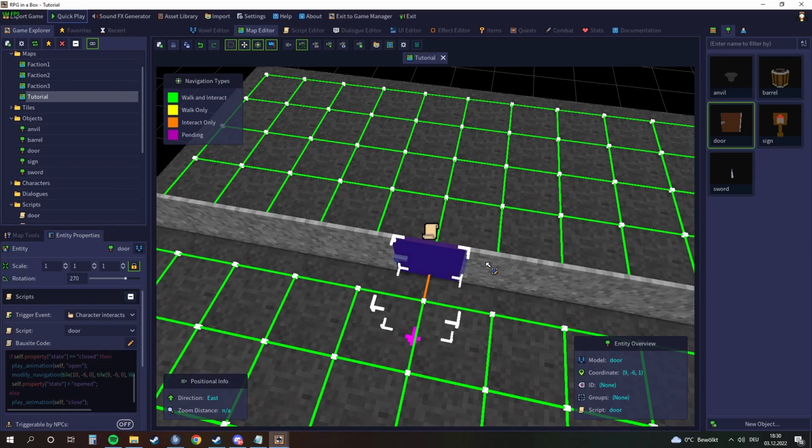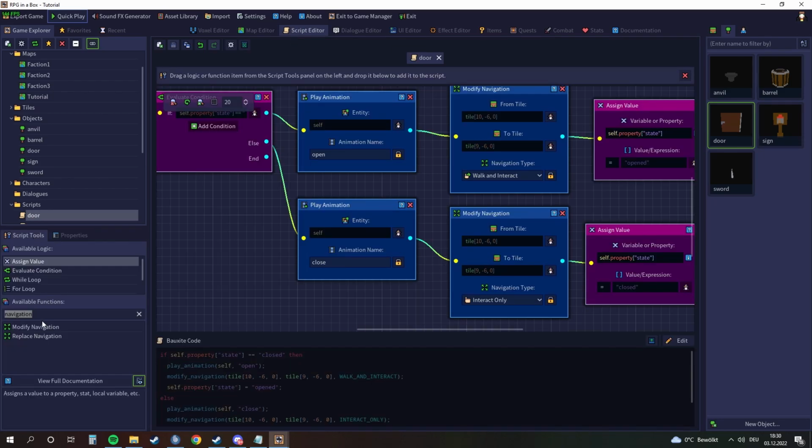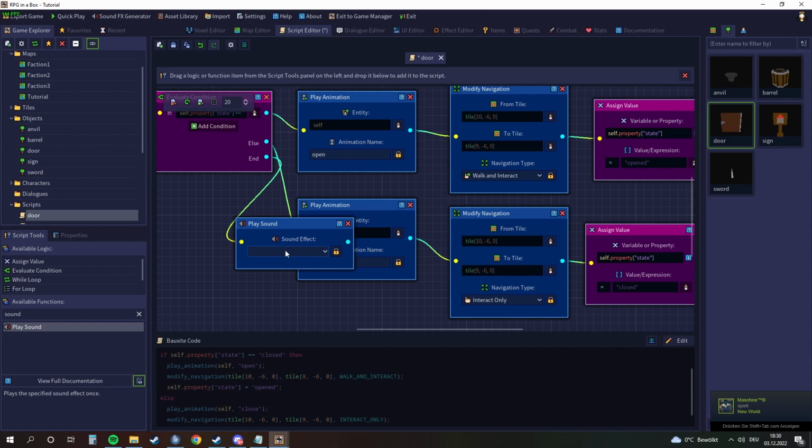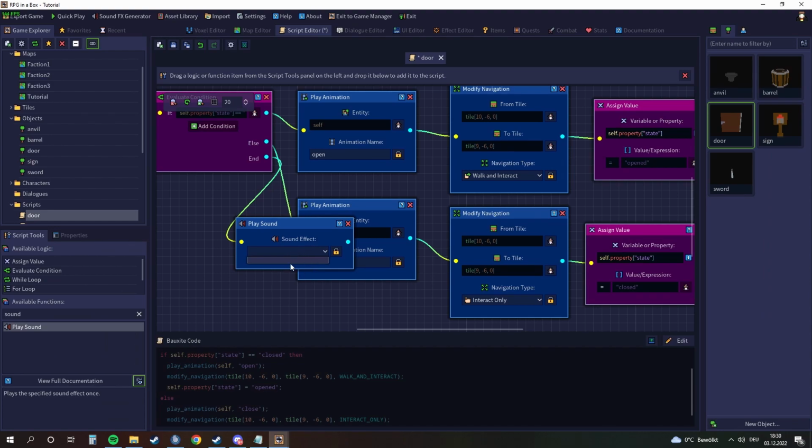So quit. We can also add a sound if you wanted to, which you go to your script again, go to available functions, you just type in sound, and then you can play a sound. Right now we don't have any sound effects. You can go to the top left sound FX generator, and here you can just click on, for example, jump. We will get different sound effects. So you can generate different sound effects here. If you like a sound effect, you can save the sound, and then once you've saved it, you can select it here.